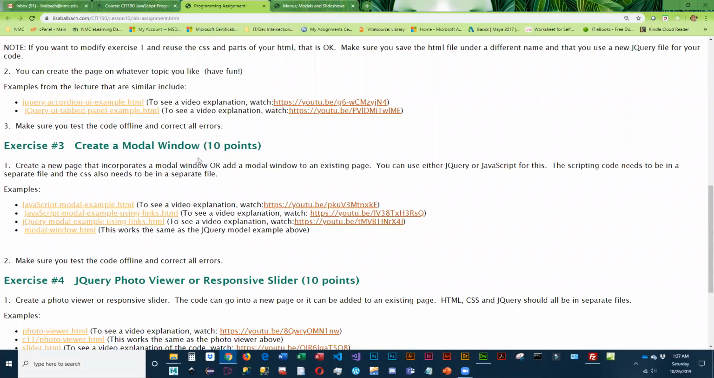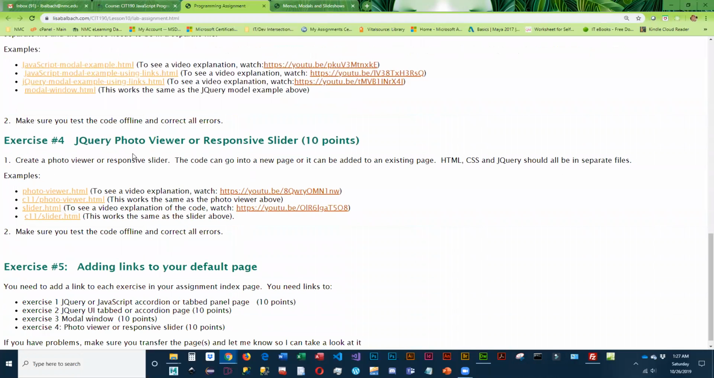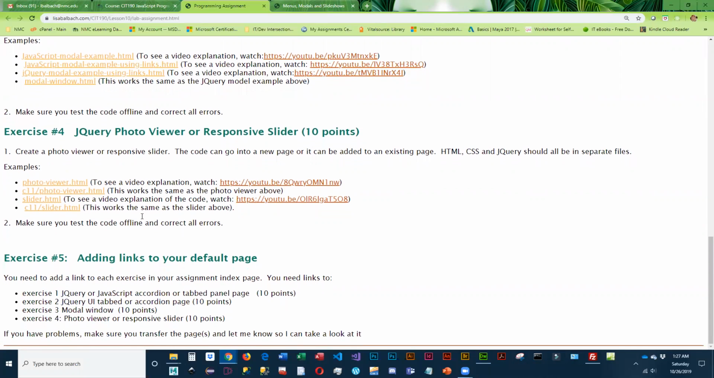Third thing you're going to do is create a modal window. And you can use either jQuery or JavaScript, whichever one you prefer. And I did include all of the links from the lecture and the links to the videos that explain what the code does. And then finally, you're either going to do the photo viewer or the responsive slider. You do not have to do both. Pick one or the other. And I did include all the examples and also links to the videos. Okay, and that is the assignment.